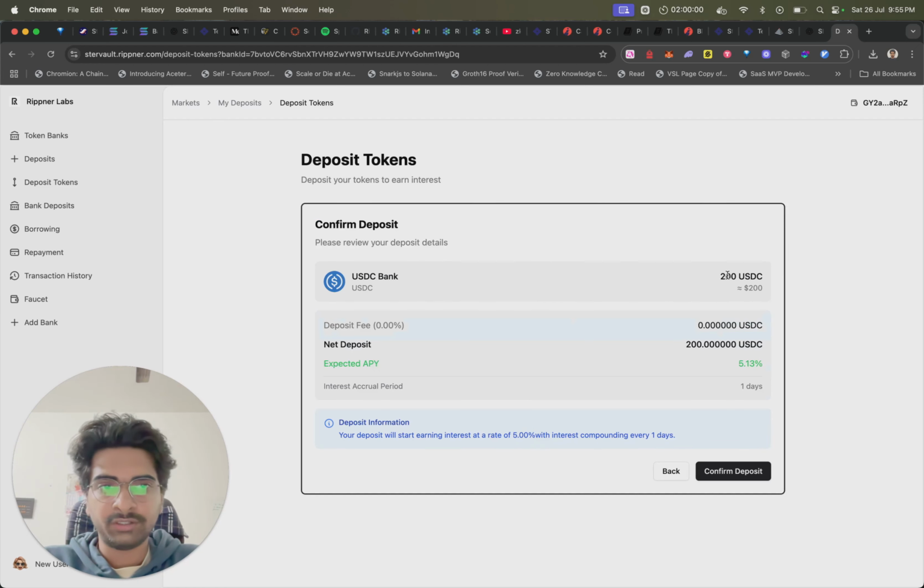I can review it here. It means that 200 USDC is almost like 200 US dollars. There is no deposit fee, the net deposit is 200 USDC, the expected APY is 5.13, and the interest accrual period is 1 day. Yeah, I can confirm my deposit here.